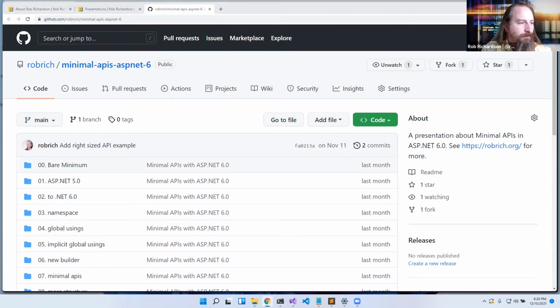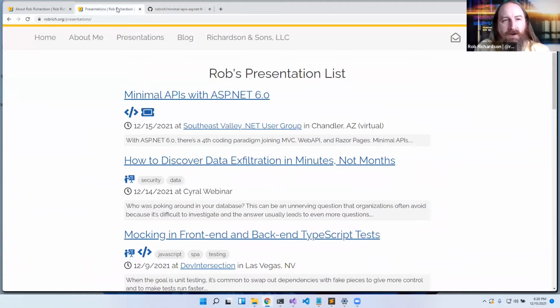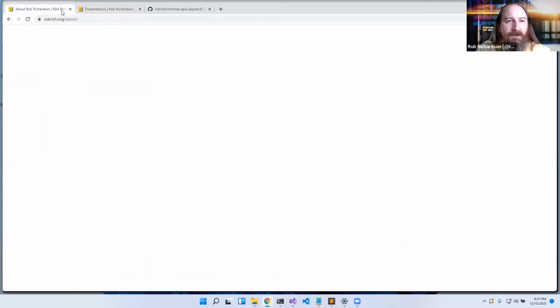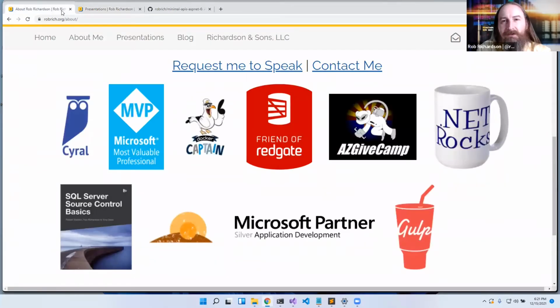The code is right there. But if you want to get to it easier, or if you're watching this video later, head over to robrich.org, click on presentations, and here's minimal APIs with .NET 6, so you can get straight to the code. While we're looking at robrich.org, I'll click on About Me, and we can see some of the things that I've done recently.